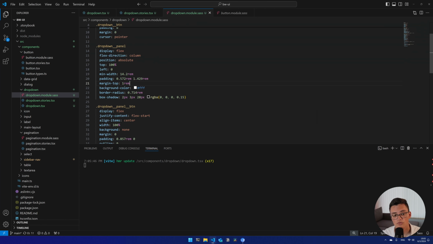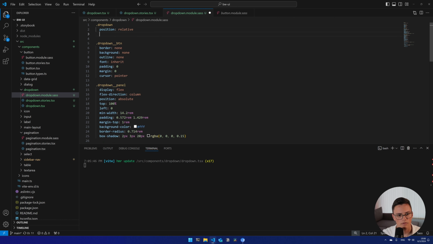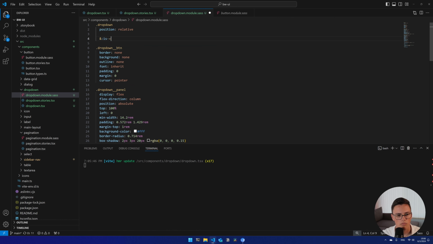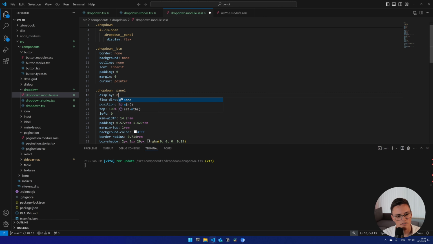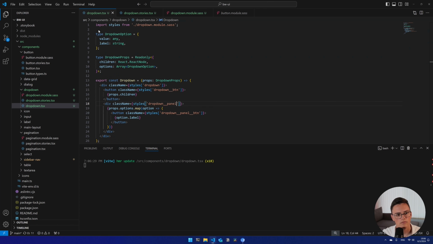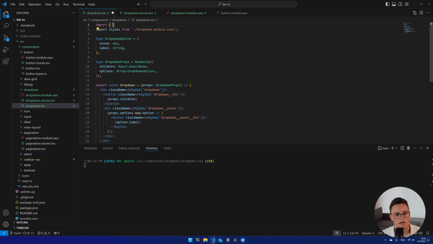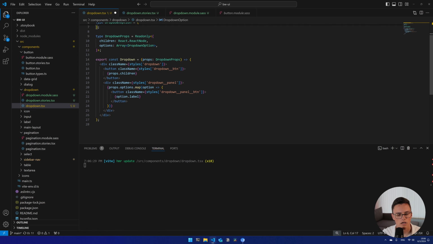Now we need to hide it, actually. And I will add a modifier to it. Is open. Actually, it will be applied to the dropdown. The dropdown is open, as an isOpen modifier. The dropdown panel inside of it will be display flex. Otherwise, hidden. So now let's implement the logic. We need state basically. I'll import useState, the hook.